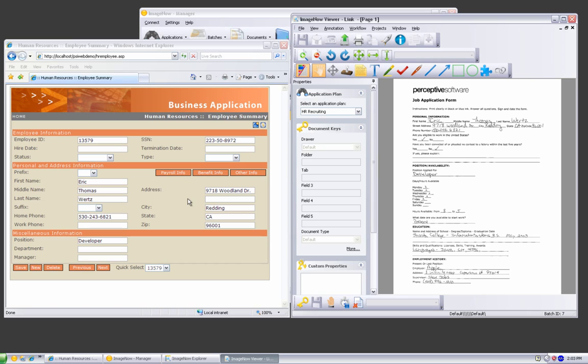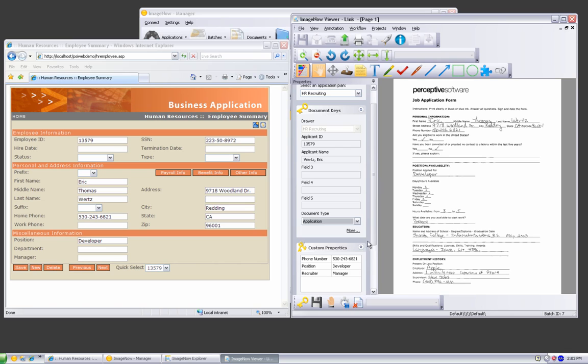Looks like we already have the record that we need. Let's click the gold key to link this document. Clicking the gold key grabs values from the host application and places them in document keys. We will then check to make sure that this is the correct document type. This is an application, and we'll modify any custom properties that need to be modified.